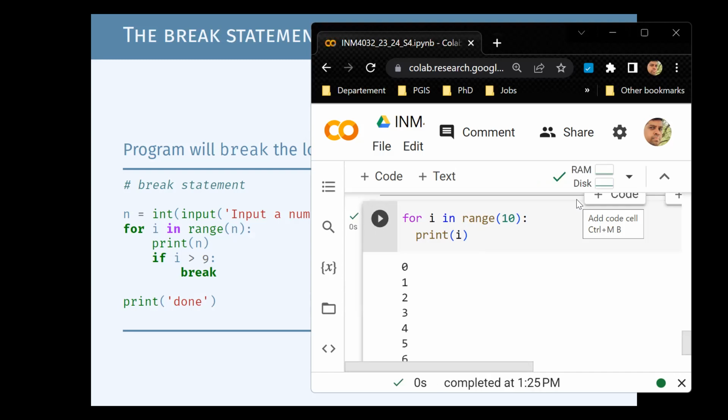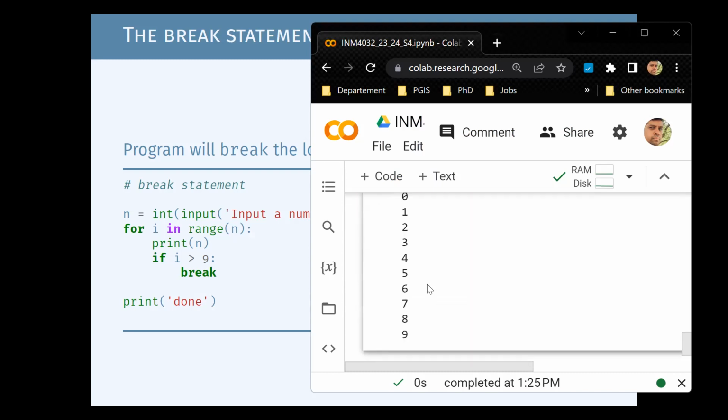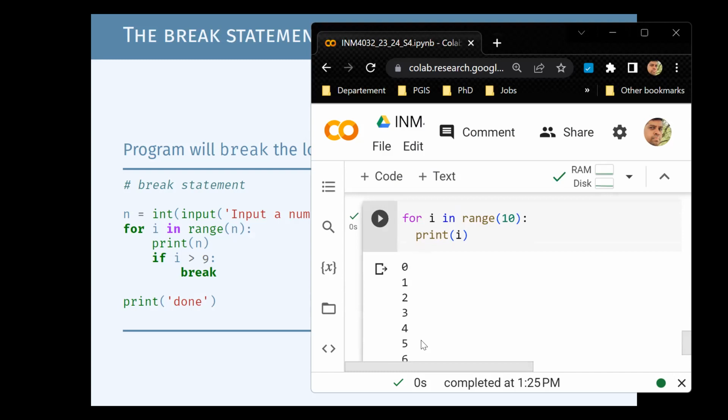So you can see here, range 10 means the starting value is 0. So i becomes 0, it will print 0. Then i becomes 1, it will print 1, then 2, 3, and it goes up to 9, you print 9. Whenever i is 10, you come out. So you can see here, it will print numbers from 0 to 9.